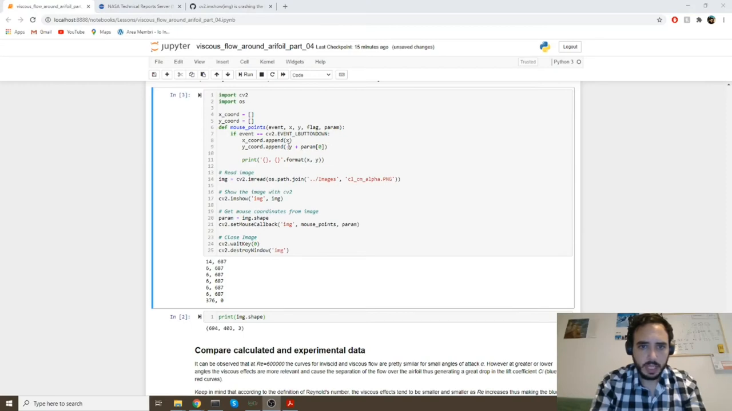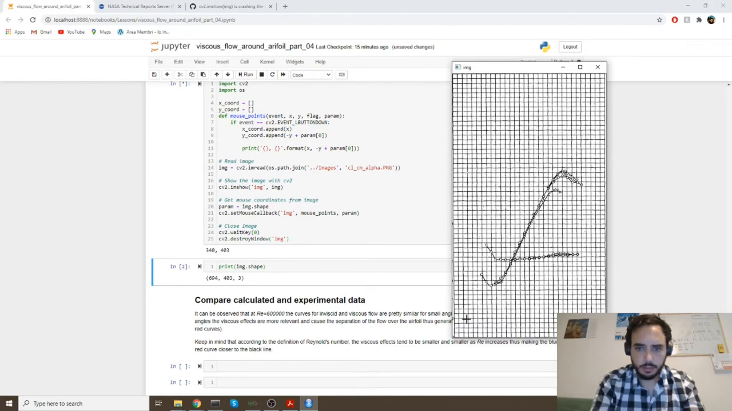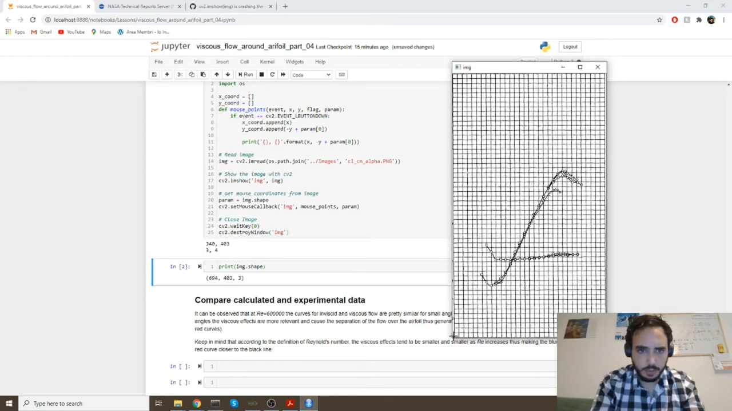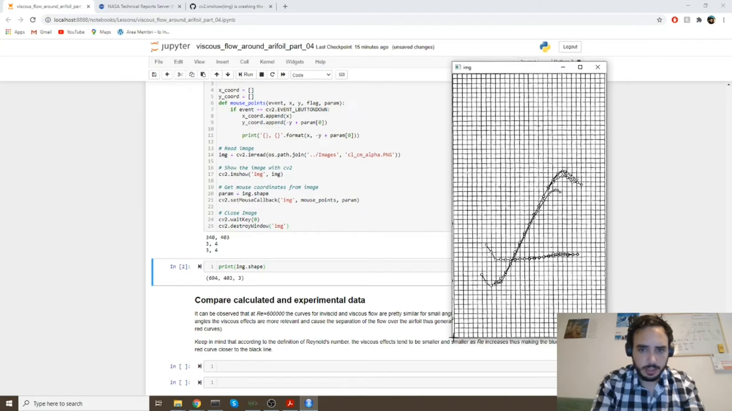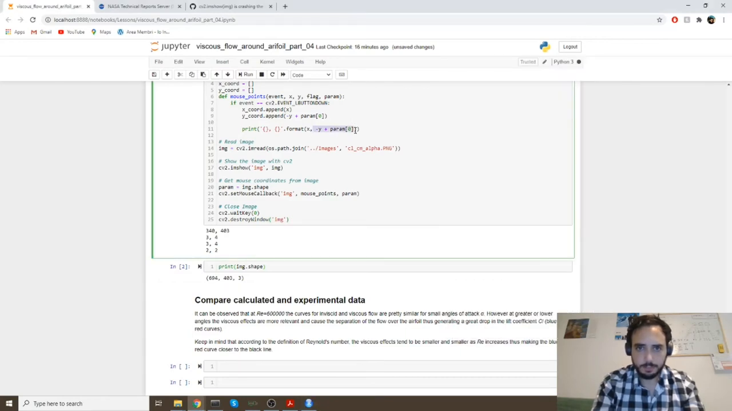So let's do the same for the print here. So copy and paste here. And now let's test it and see if it actually works correctly. So Control Shift, and then let's try to click, for example, down here. Now we can see that the X and Y coordinates at the bottom left corner are basically zero. So it means that we have implemented the correct algorithm.